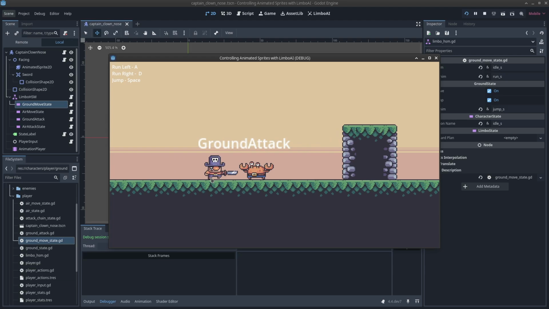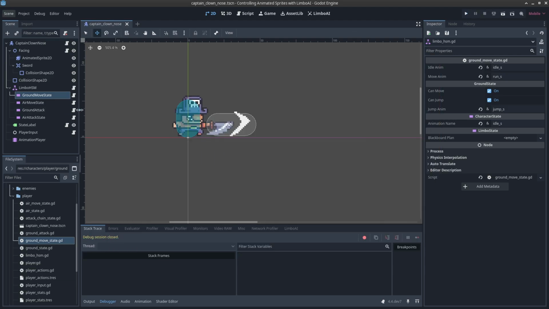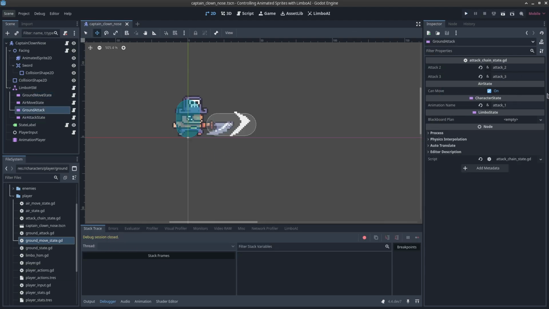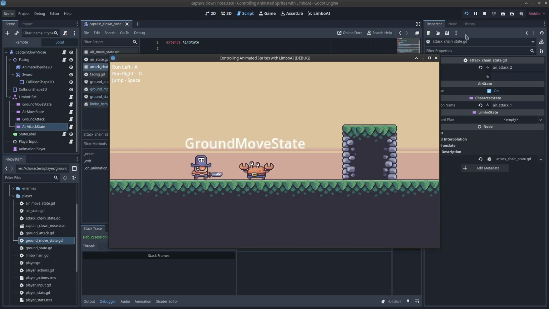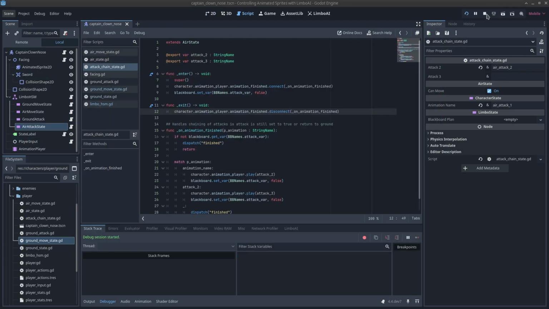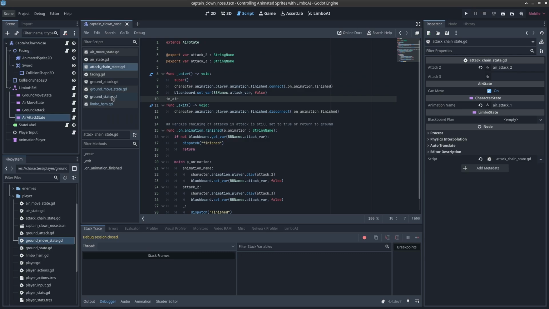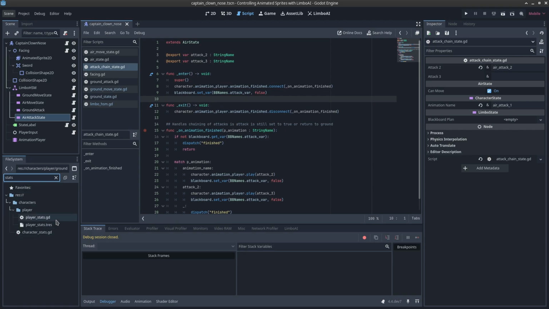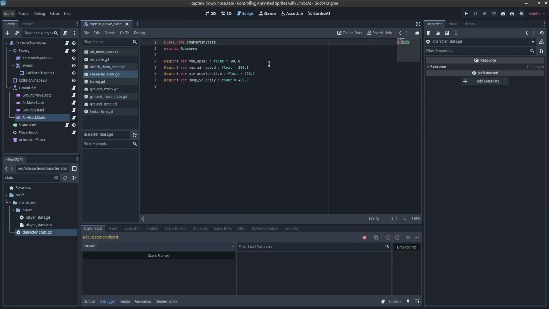But that might involve getting separate variables for the speed, so you might have to like export the variable name and then get that from the stats block, so on and so forth. You know what though? Let's just show that. It shouldn't take too long. Okay, so we need to look up stats in our file system. We'll go to character stats. We could say at export var attacking run speed and make this a float of 150.0.